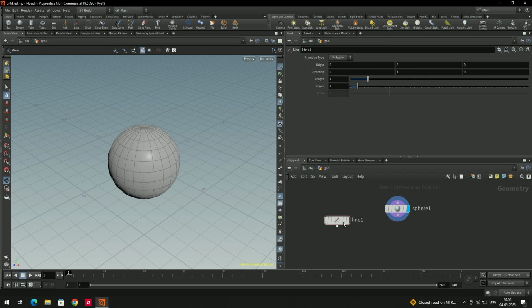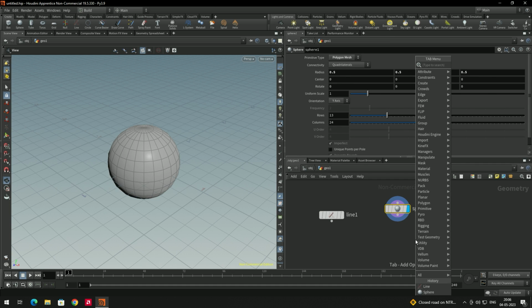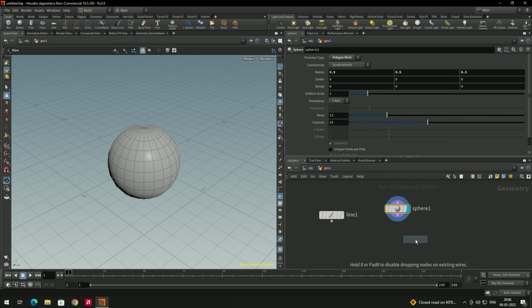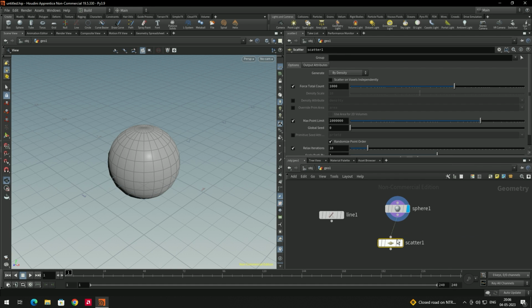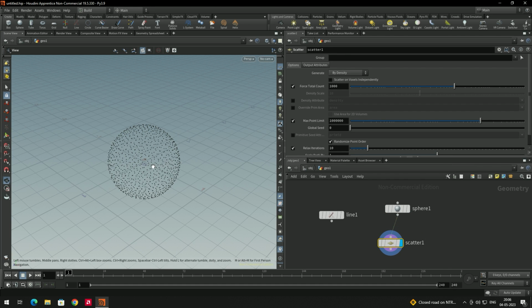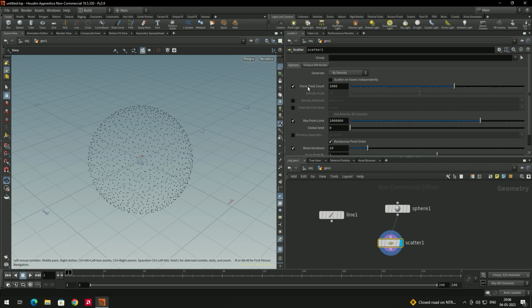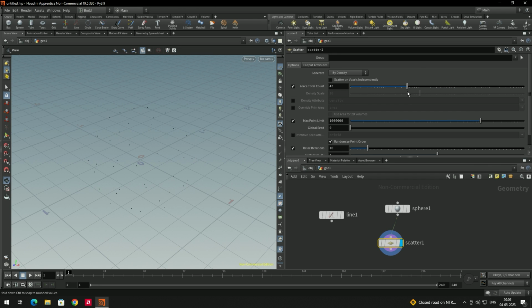Now we need to attach this line to the sphere. For this, we need to convert the sphere into points first of all. Just for that, we will take a scatter node and connect it here. And now we will decrease the number of points. Here you can decrease the number of points, let's say up to like 150 or something.